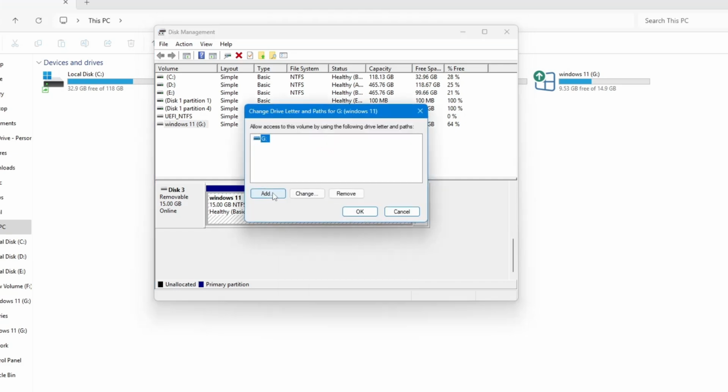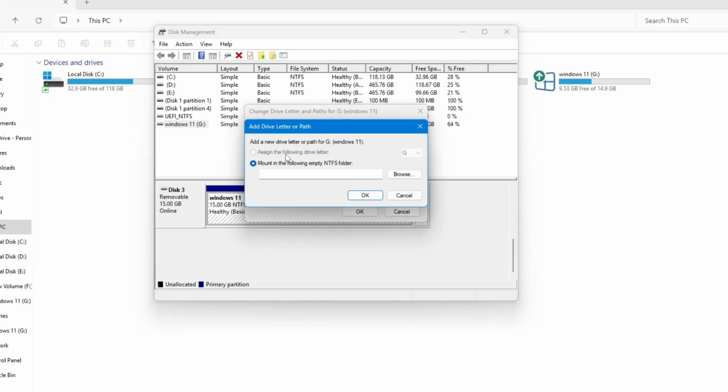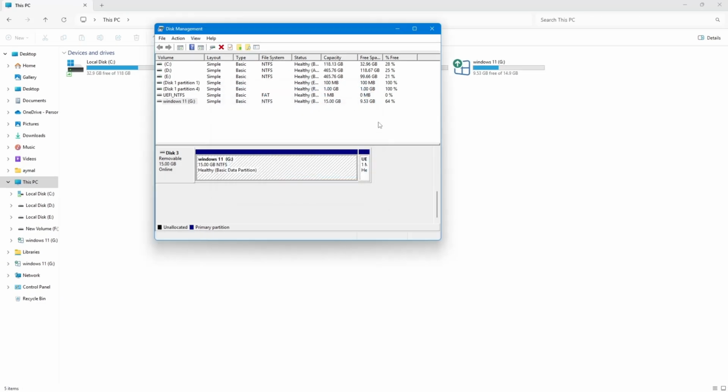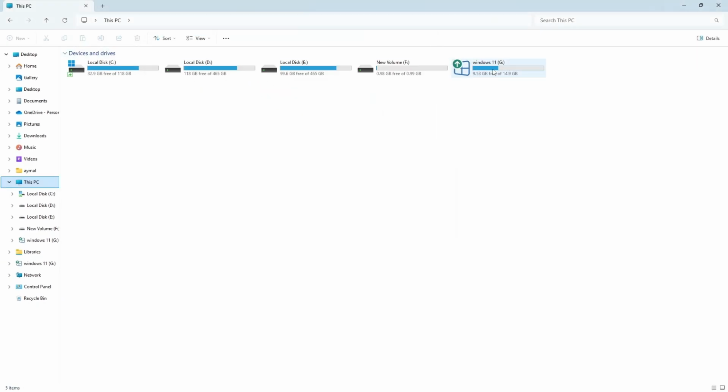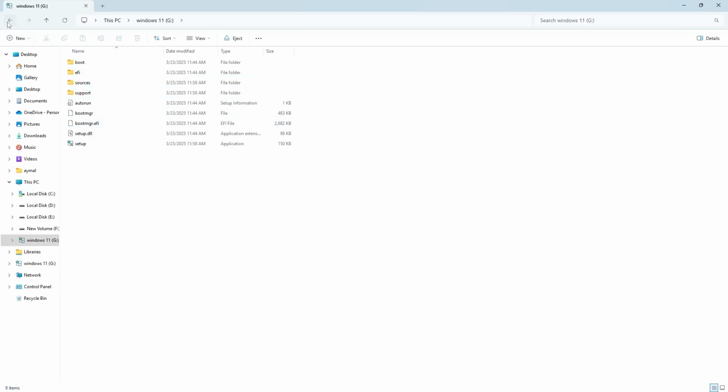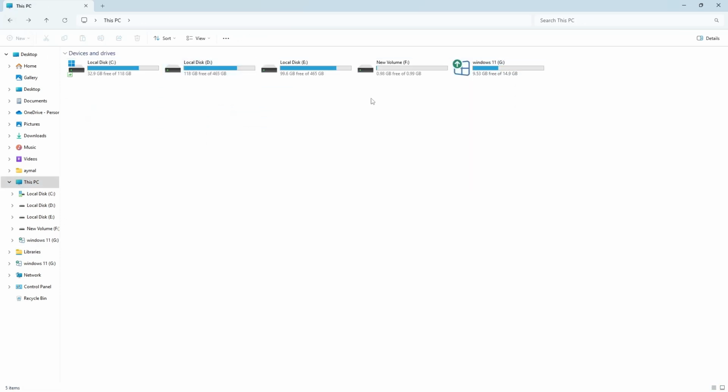Click on Add. Now, you have to choose a drive letter from the drop-down. Click OK. Now go back to File Explorer and check again. You will see that the USB drive is now showing, and all the files inside the drive are safe. This method works only when your USB drive appears in Disk Management.